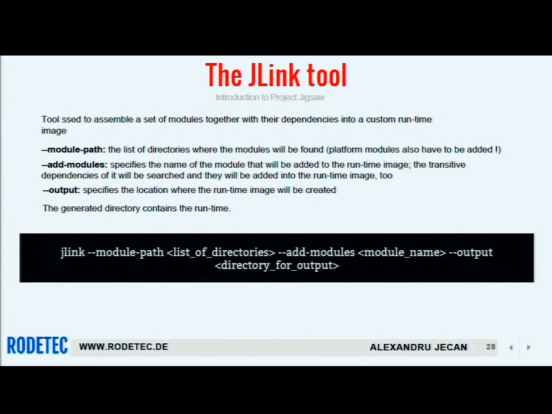Now you have the jlink tool. This is used to assemble a set of modules together with their dependencies into a custom runtime image. So this is how you use it.